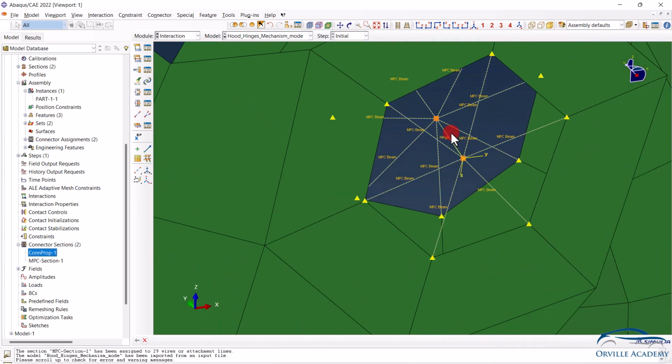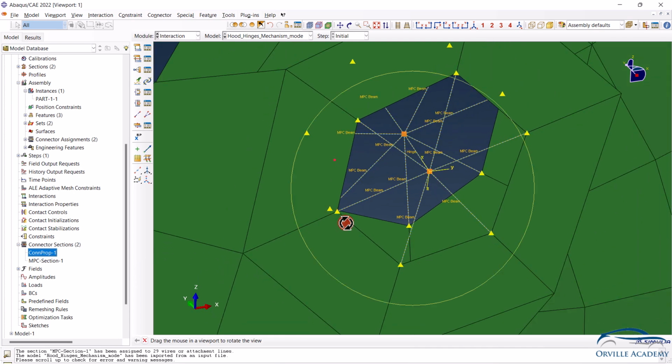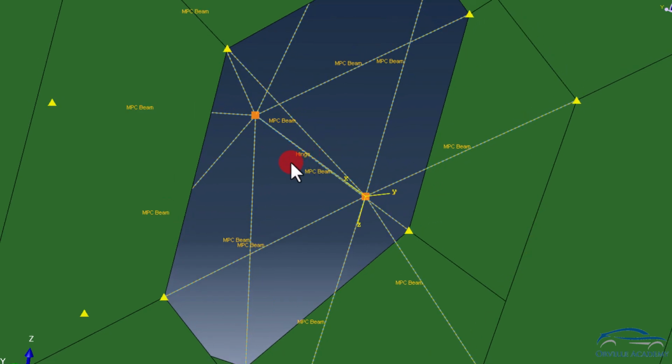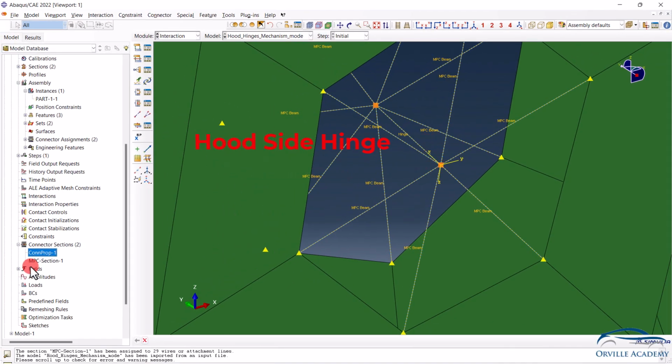Let us zoom in over here. Let us try to rotate it, but first let me change the rotation center. You can notice over here I have the hinge. So this hinge is nothing but a connector which is getting connected to the door side hinge and the body side hinge. Simply right click and go for edit.